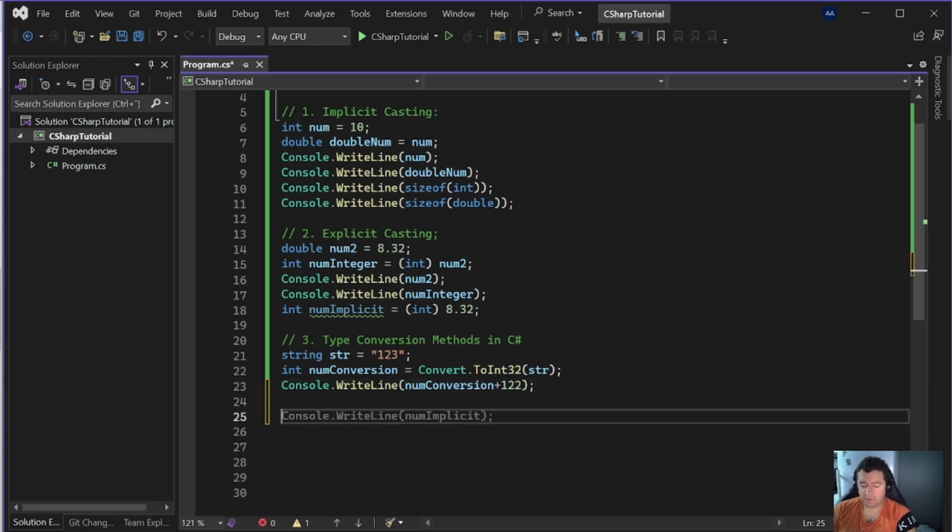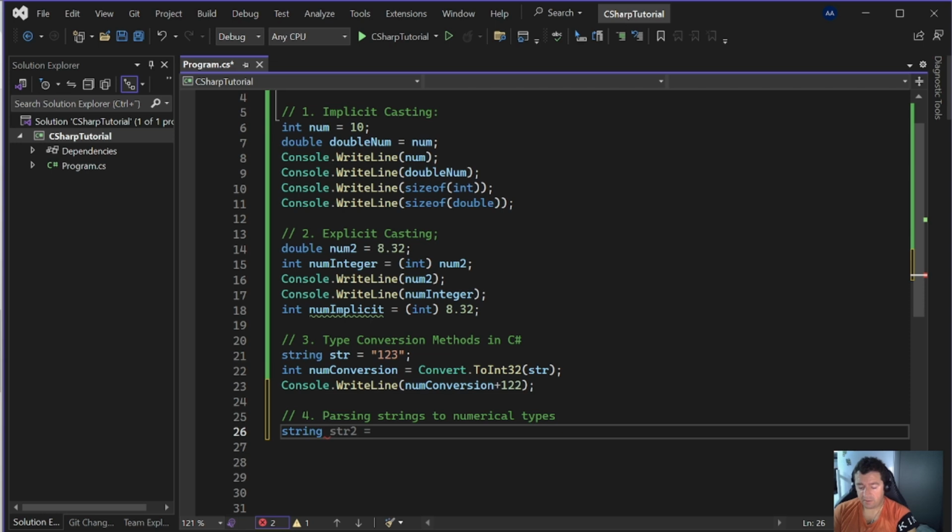And the third method is we can use parsing. We can parse strings to numerical types like integer. Let's call this string number. This is the name of our variable, and let's give this one another value, like this. And we can transform this one to a number.